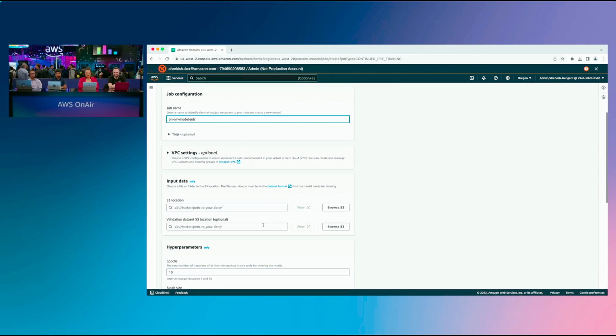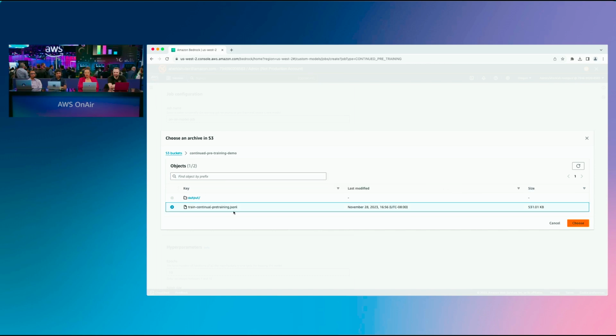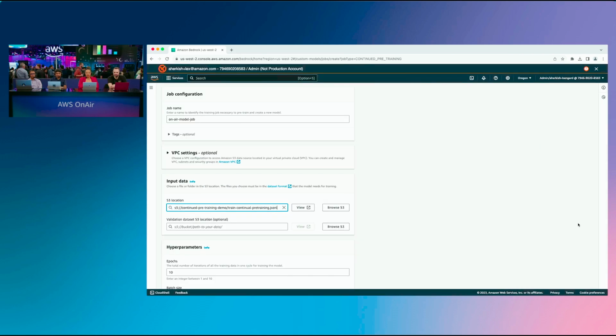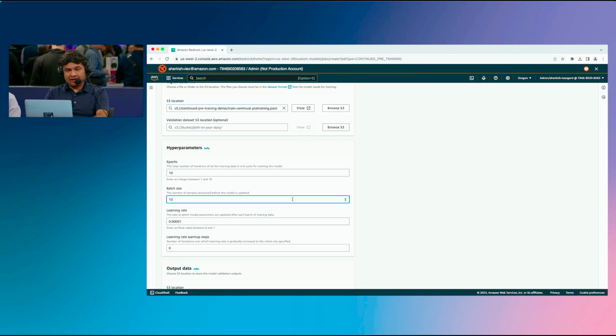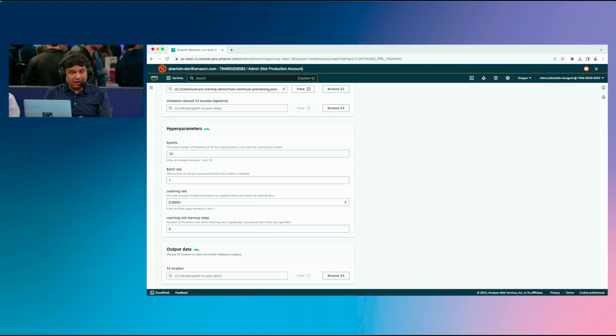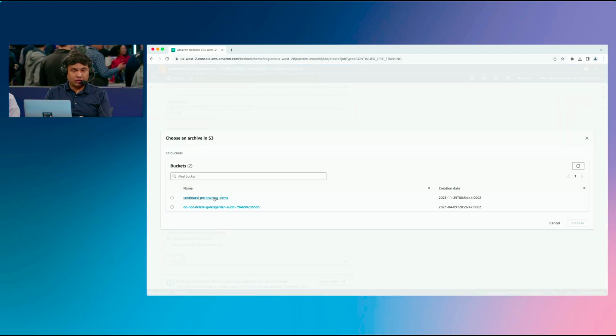No VPC settings because I have my data right here, and I'm going to select the input data. So I'll just select this bucket, and I showed you already the JSON-L file. I select this JSON-L file, and just set simple settings. Again, the heavy lifting, which Tarun mentioned, right? So it's very simple. You just select a file from the S3 bucket. You set bare minimum parameters here, and you select a location where you want to store the output data.